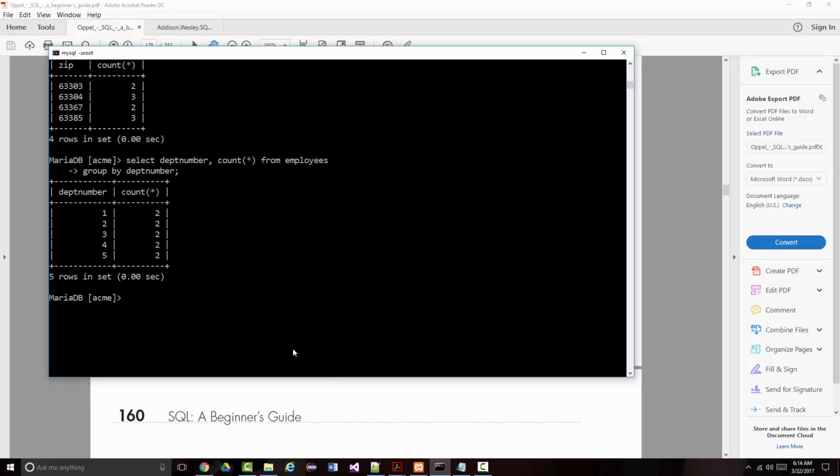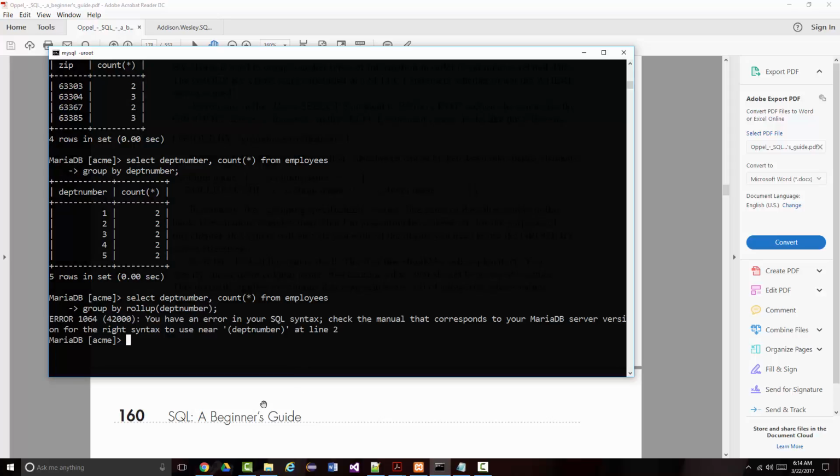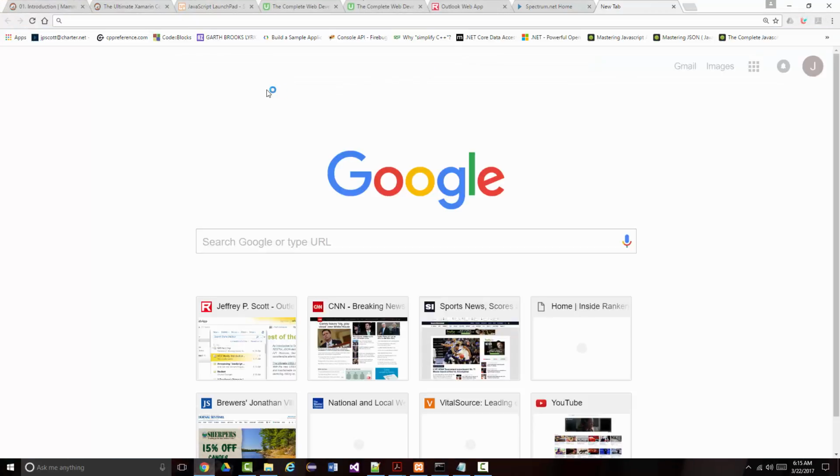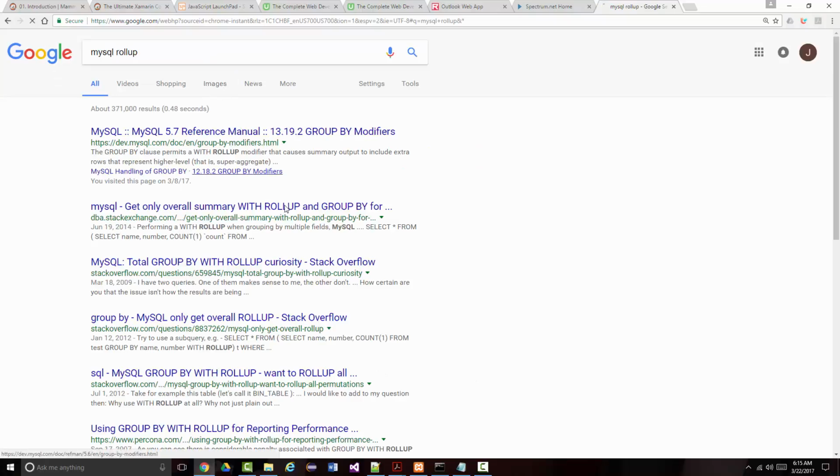So I'm going to run one more query for you here, the same one that I just ran, group by department number, and I'm going to say group by, and I'm going to put up here roll up, not fold up, department number, and it doesn't like it. And I remember going through this because I had done these examples earlier. So MySQL rollup. I think it's a syntactical thing the way that I put it in here. So let's see.